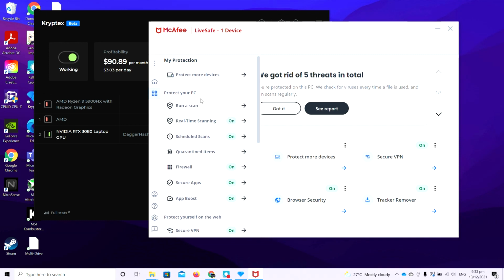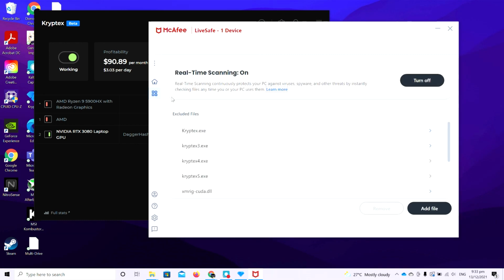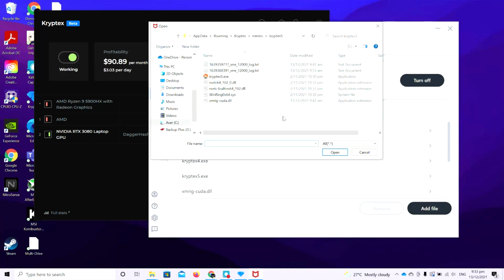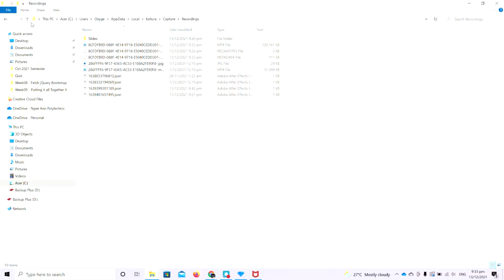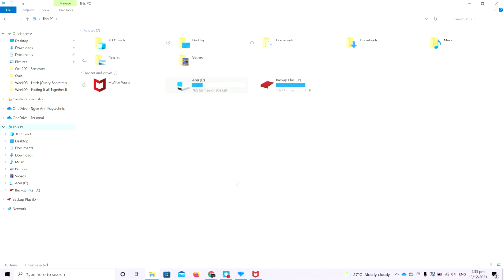For McAfee, it's actually under here when I click on the live scan. McAfee doesn't allow you to exclude entire folders. It only allows you to exclude files one by one. The files that need to be excluded are all the exe files, and they can be found under a path, the whole path is over here. Let me just show you where it is.